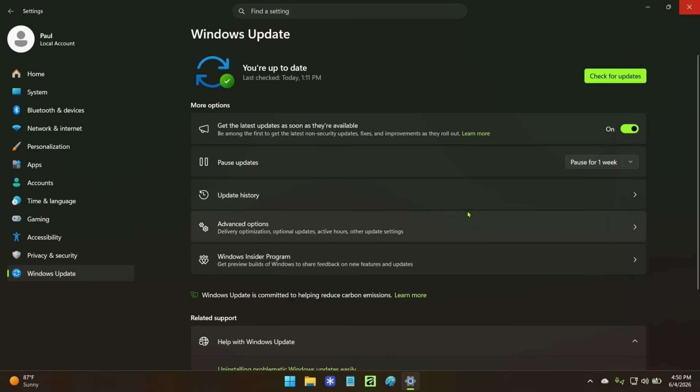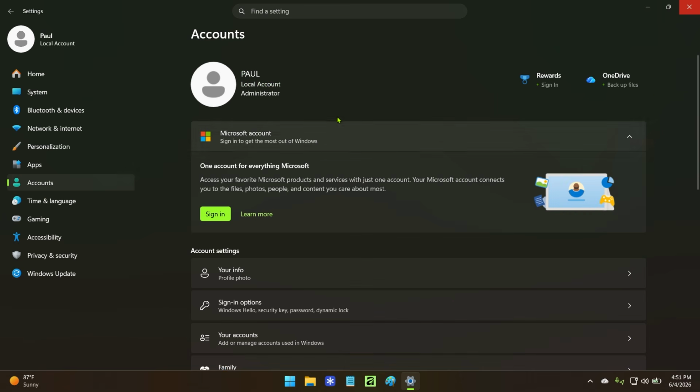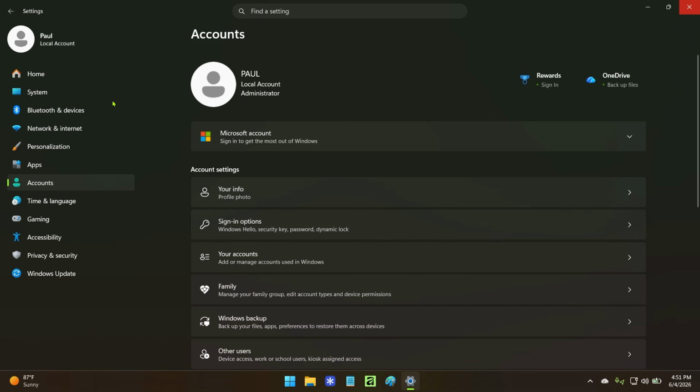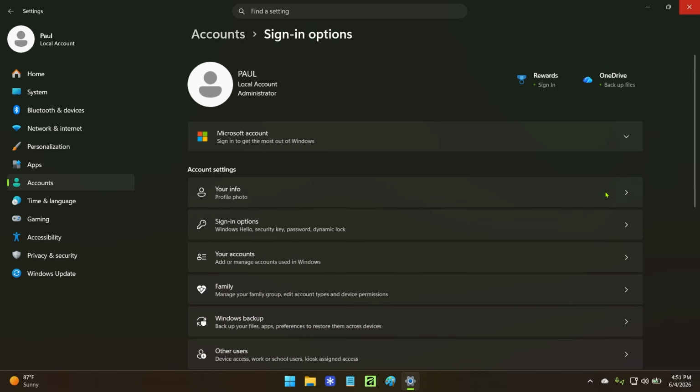But the way that this system was set up was with a local account and not a Microsoft account, like an online account. And more so, or just as important, I also never created a password. So the first thing that I do while those updates are occurring is go into settings, then accounts, and then down to sign-in options.